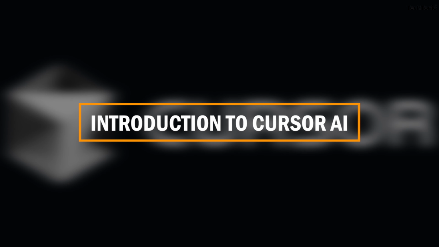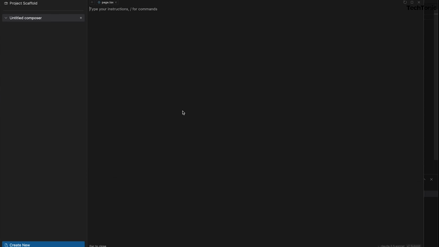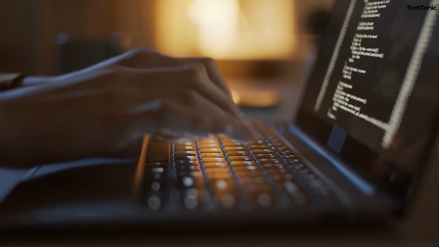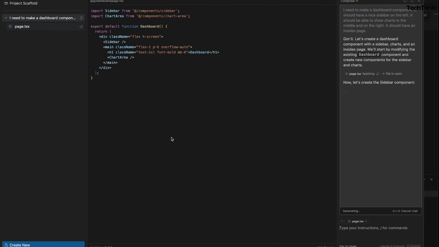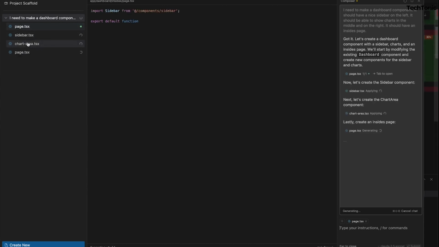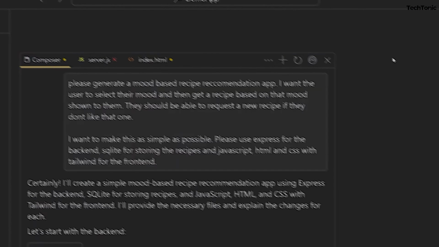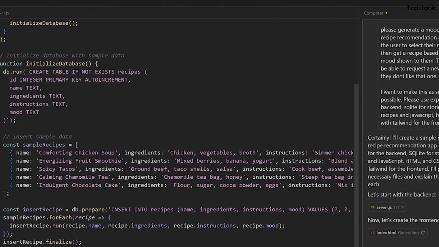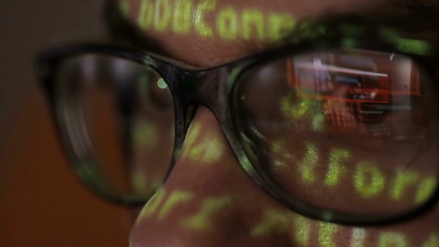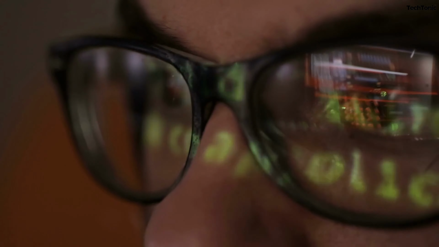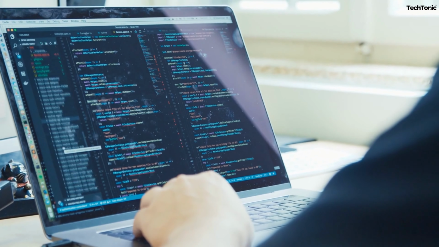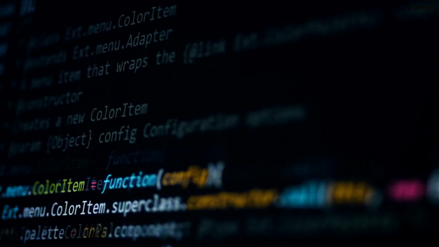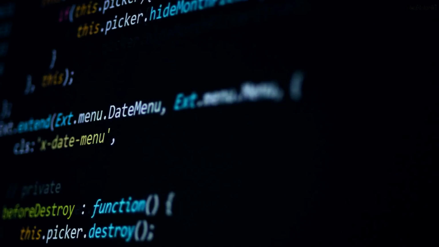Introduction to Cursor AI. Cursor AI is an advanced coding assistant designed to empower developers to write and manage code efficiently using natural language. Whether it's generating new code, refactoring existing functions, or debugging, Cursor makes it as simple as typing a prompt. This next-generation tool bridges the gap between coding and communication by letting you instruct your IDE like a teammate. Cursor helps you write code faster, avoid errors, and stay productive without breaking your flow.